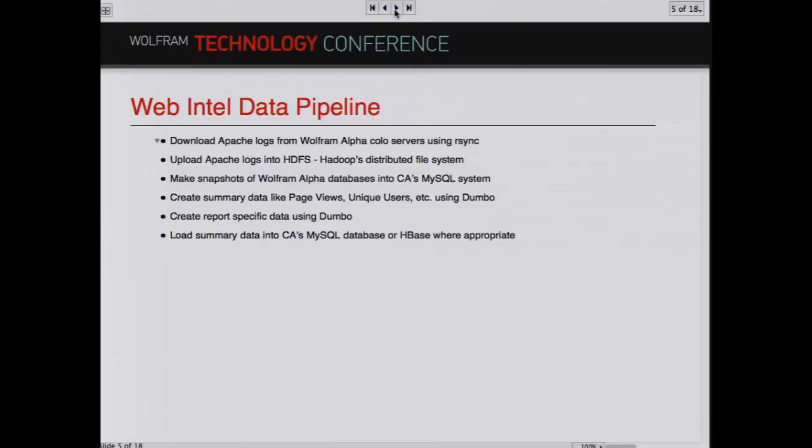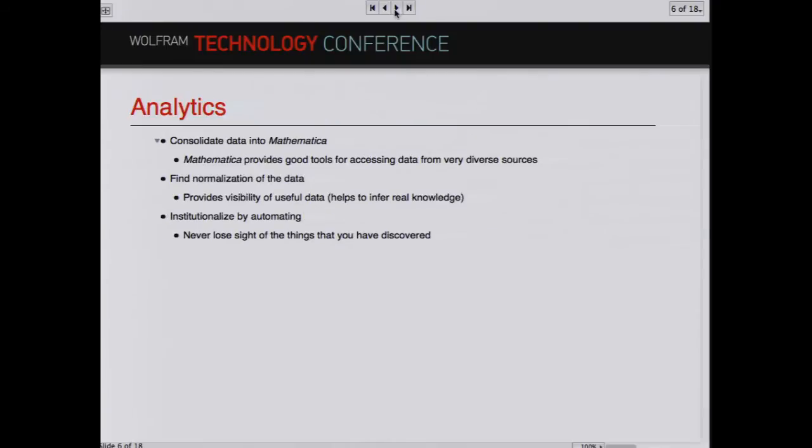Now, as I mentioned before, businesses have their own set of metrics. And so we use Dumbo to compute our metrics as well, the ones that we find interesting and important. Once all of this data has been summarized, we load it into our corporate analysis MySQL database or HBase where appropriate. Once all of the data is in a central location, we can now load it into Mathematica. And as Todd Gayley said right before me, Mathematica provides great tools for accessing data from a very diverse set of sources.